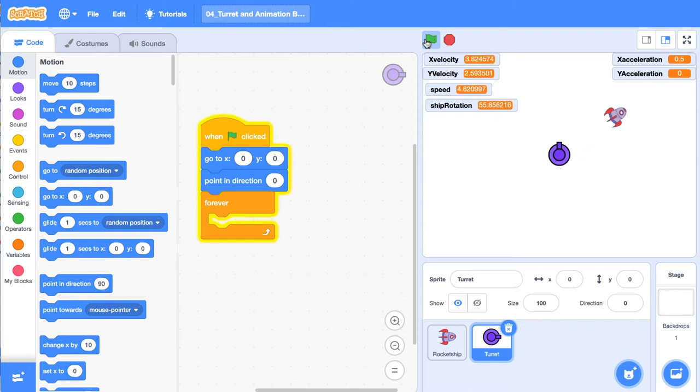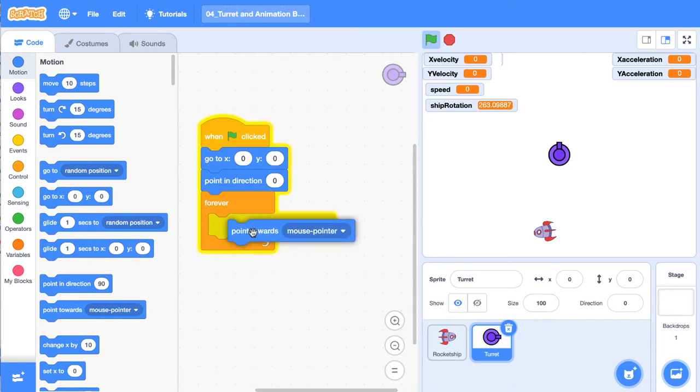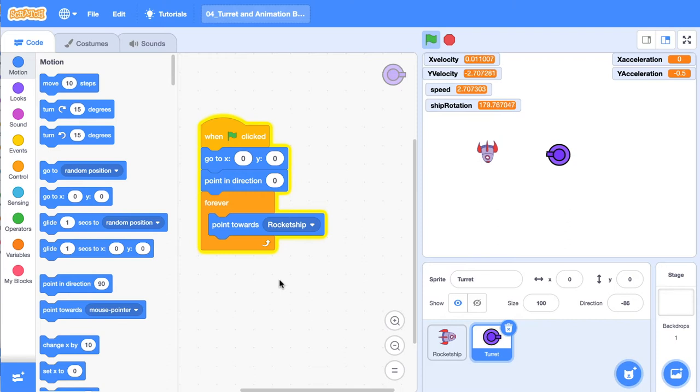When we move our spaceship around the screen, we want our turret to point in its direction. And there's a really easy block to do that. Motion blocks, point in direction of the rocket ship. So now when we move the ship around the screen, the turret is directly pointing at it.